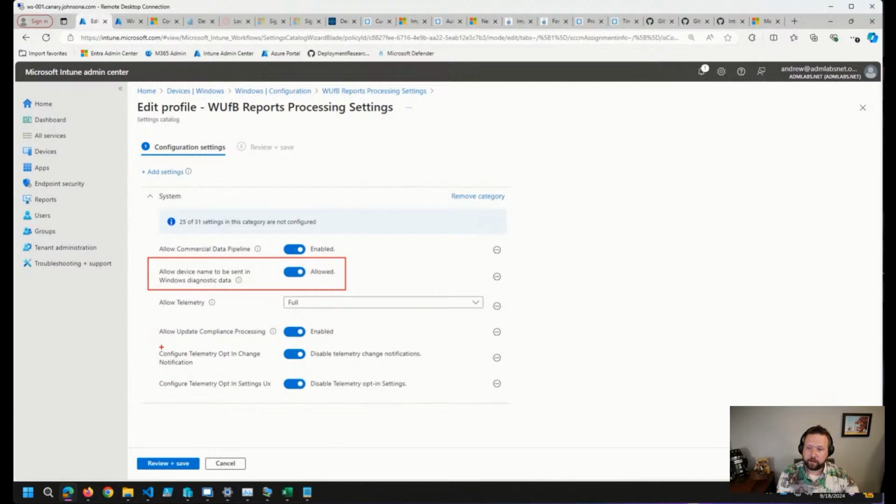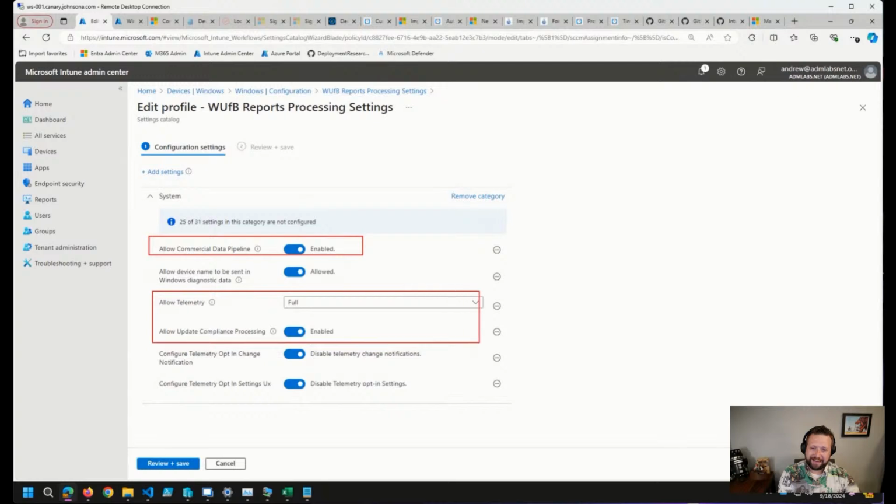Allow device name to be sent in the diagnostic data. And then these two surround the opt-in for telemetry. So there's a notification that will show up if telemetry changes. You can disable those notifications, as well as the settings in order to opt in or opt out of telemetry. You can disable those as well. Those three are optional. So it could be a number of things, I guess. If you've got these three set, they should be sending data.